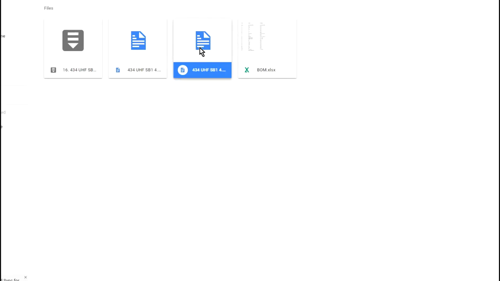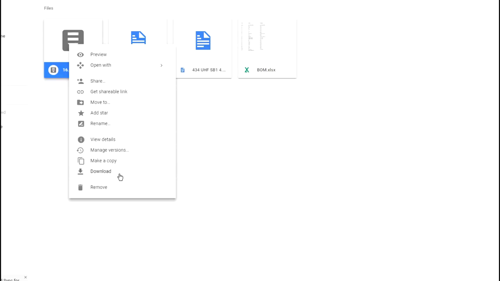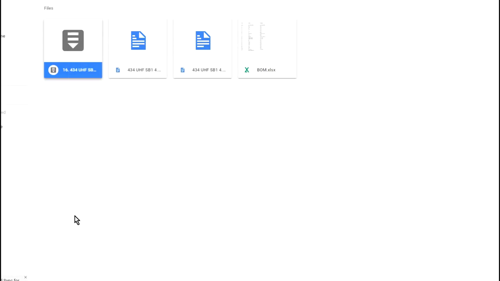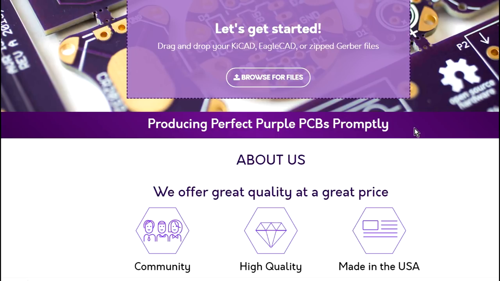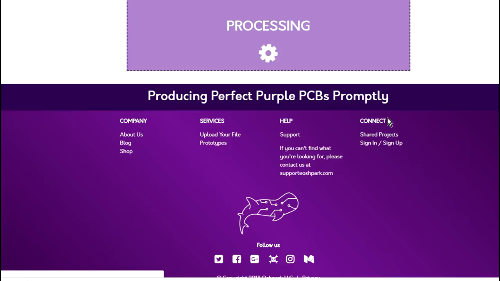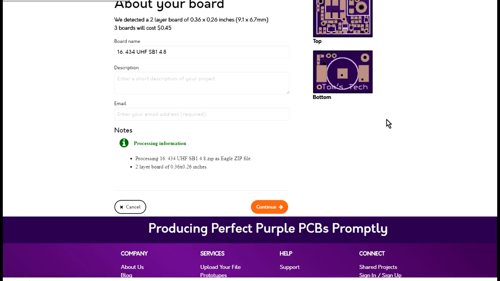Now here for the board, you have the Gerber files here and also the bill of materials and board file from Eagle, which you can upload to this website here, which is oshpark.com. And they will charge really, really low value. It's like not even a dollar.